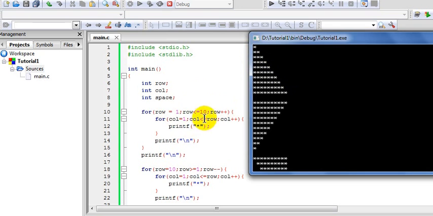And now row is 1. 1 is obviously less than 10, so this for loop is satisfied. It'll come inside it, and here it'll check for the column. Column is 1, and column 1, is it less than or equal to 1? It is equal to 1, so this will be satisfied. It'll print out the single star, and it'll come out of the loop. It'll print out the next line, so we'll be over here now.